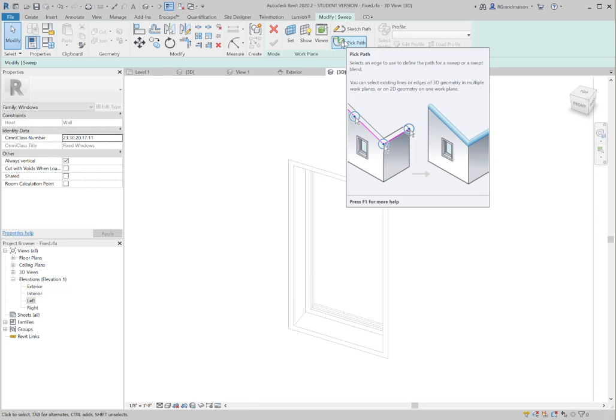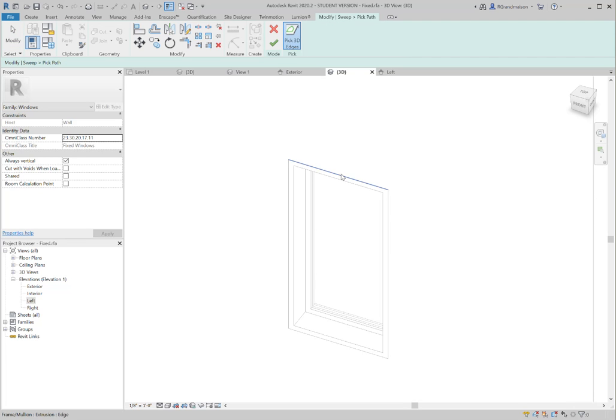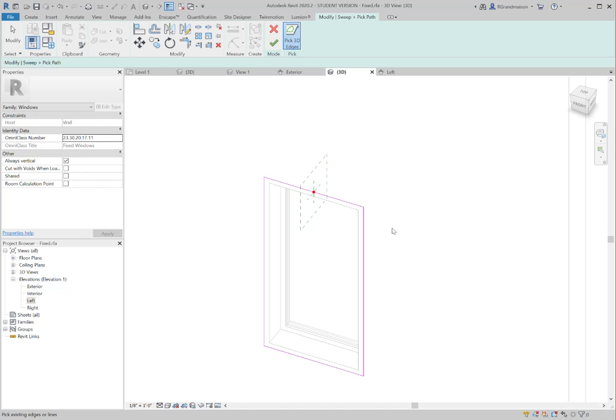So I'll just use the pick line tool here for the path. I'll select this edge, this edge, this edge, and this edge, that's on the window frame as it cuts into the wall opening. And you'll get this little green sketch plane here. That's the very first one that you pick. So just be aware that the first line you pick is where this sketch plane will be.